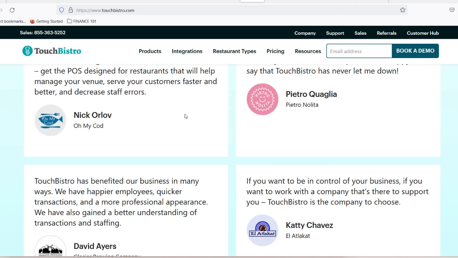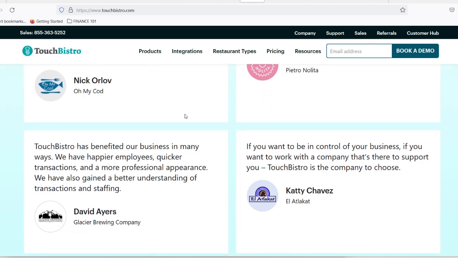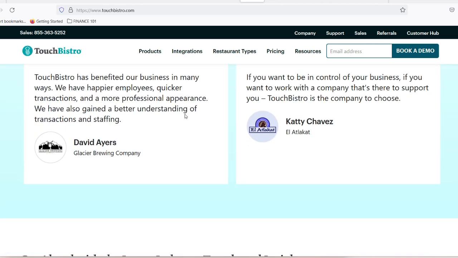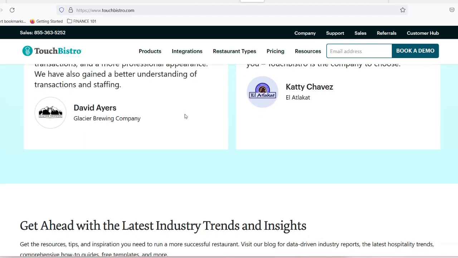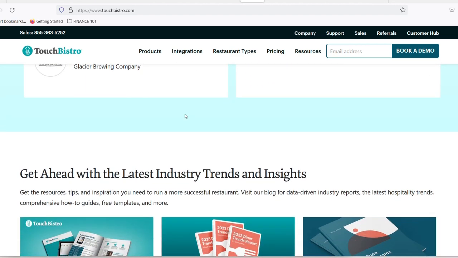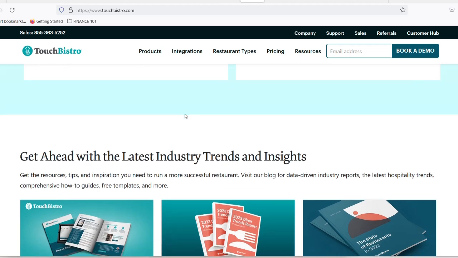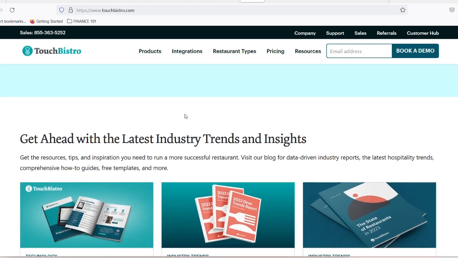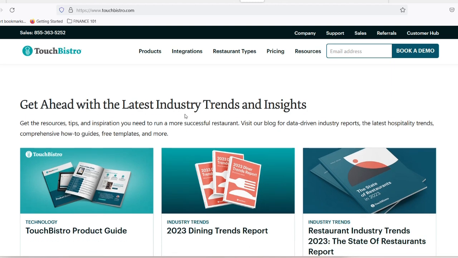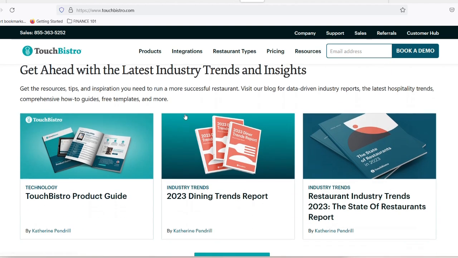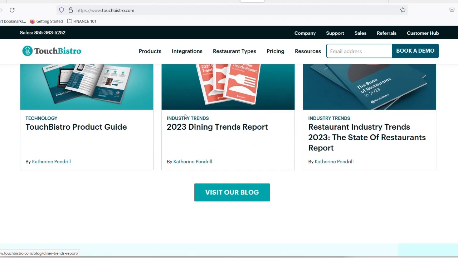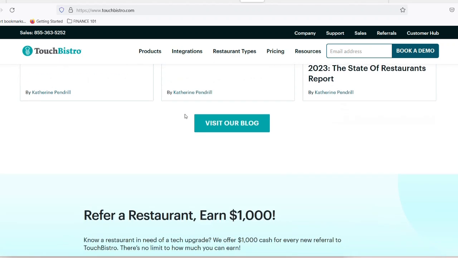Improved accuracy. Manual data entry is a breeding ground for errors. Integration eliminates this risk, providing you with accurate and reliable financial data. This empowers you to make informed business decisions based on real-time insights. Streamlined workflow. Integration creates a smooth workflow between your front-of-house operations and your back-office accounting. This interconnectedness simplifies your overall business management process, freeing you to focus on other areas.